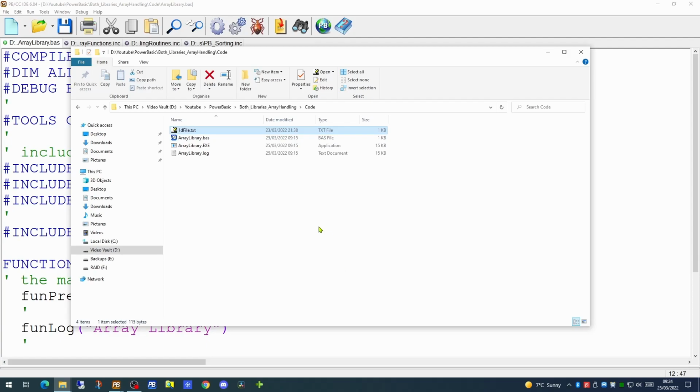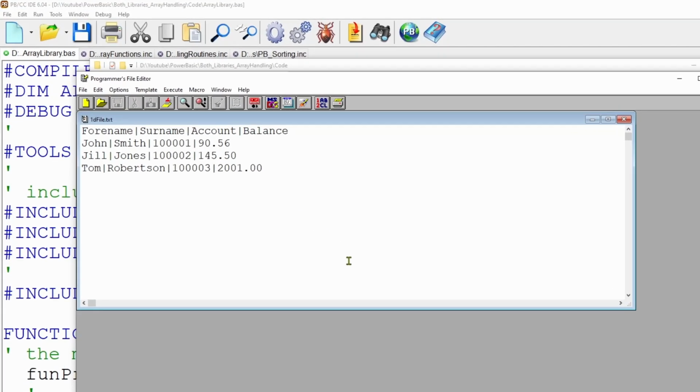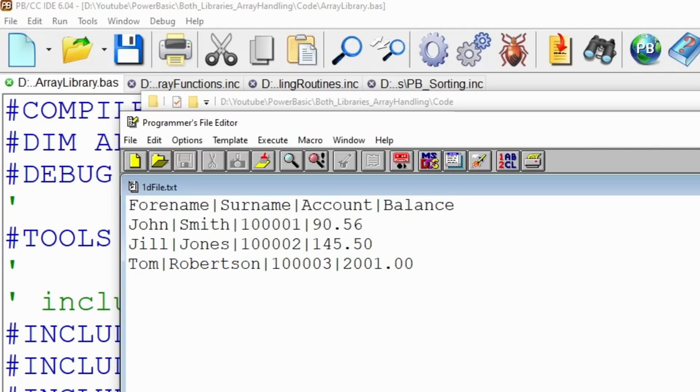We're going to start with a plain text file. This text file contains 4 columns of data and 3 rows of data plus a header line. Our 4 columns are forename, surname, account and balance. And as you can see, this is a pipe delimited file. Although we're loading this from file, this could be coming from anywhere in your system. It could be coming from a database, it could be coming from another computer.